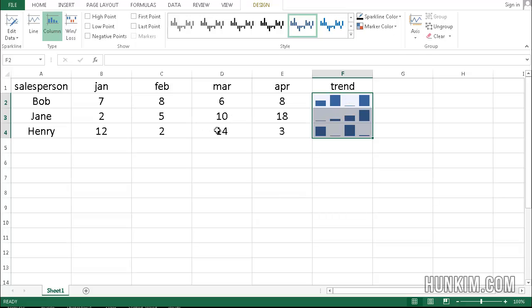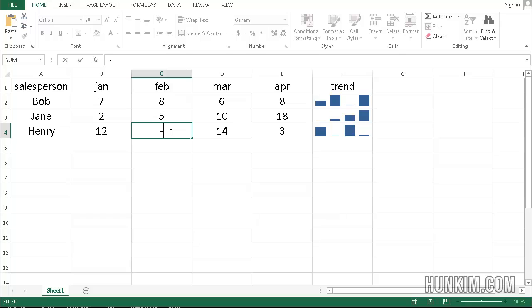Now, what about negative numbers? Let's try negative 5. What does that mean? Well, you can see that the negative number kind of goes below this imaginary line here.